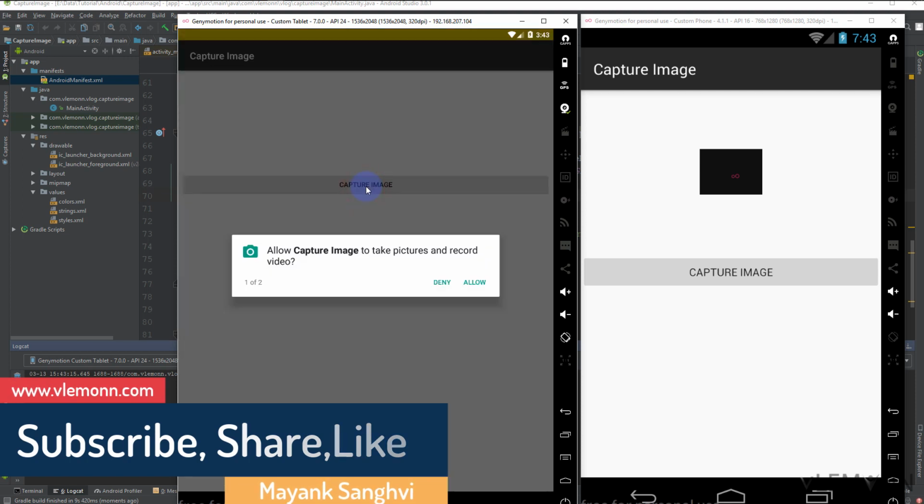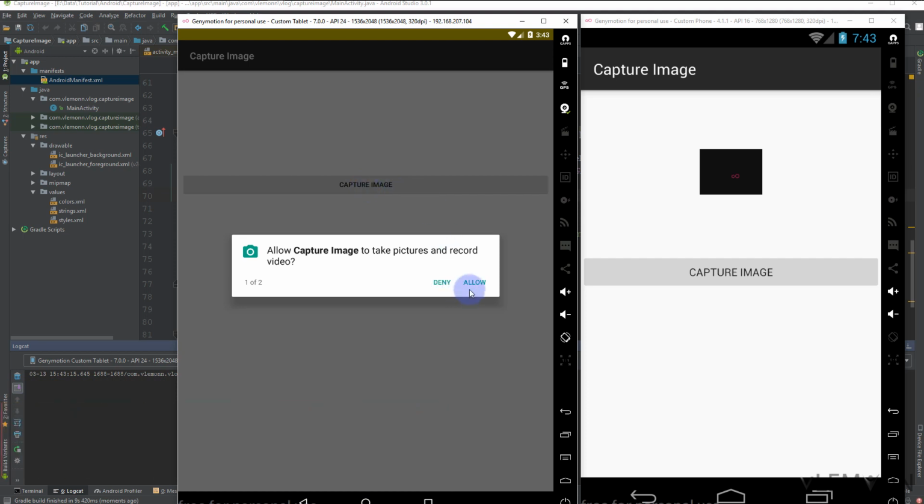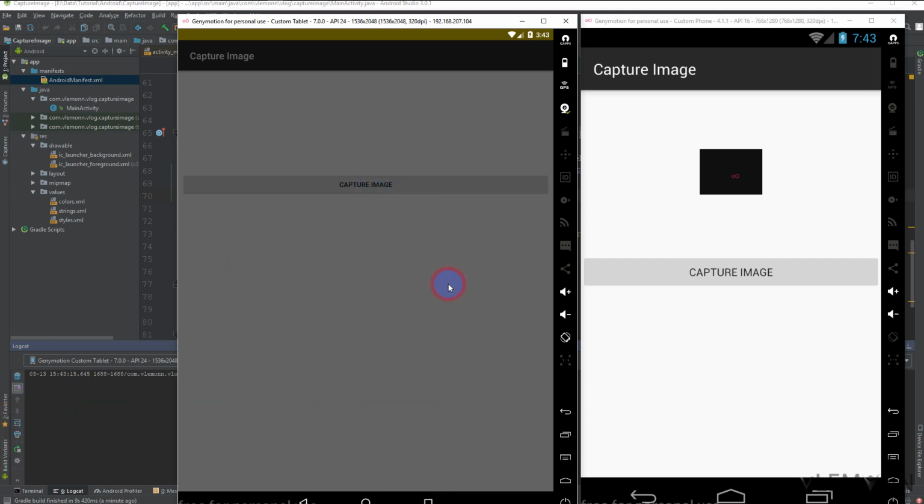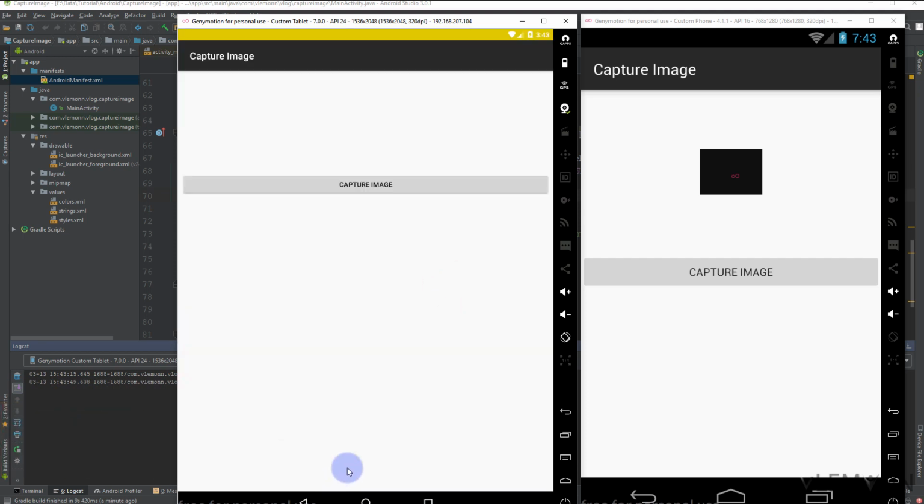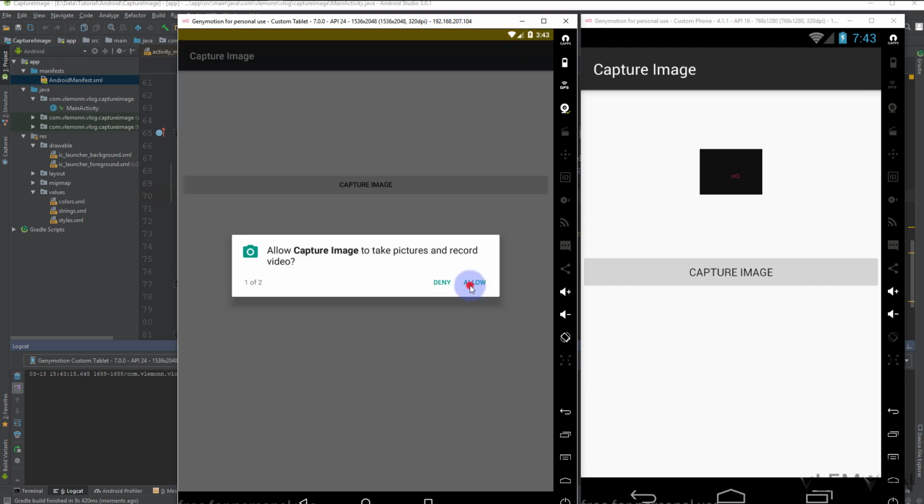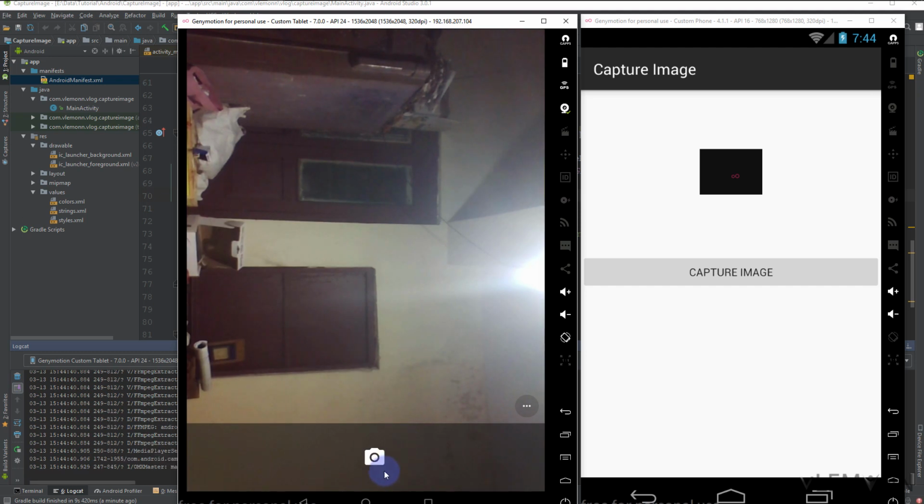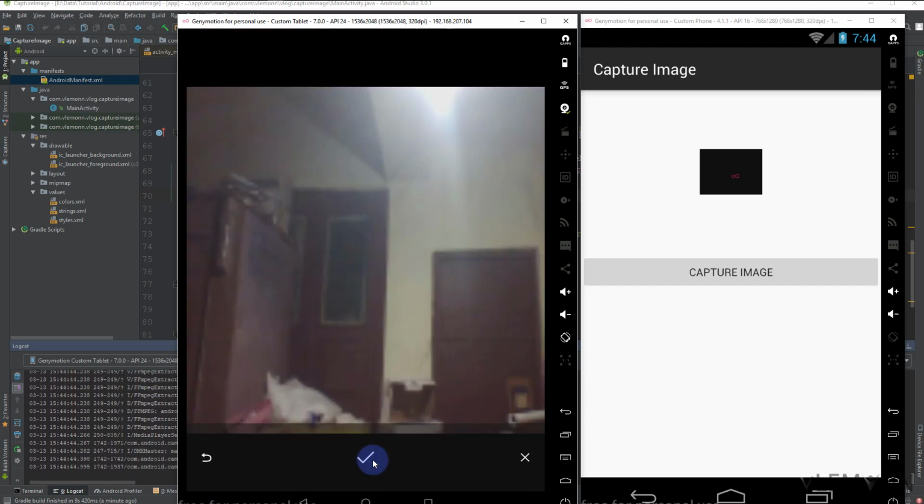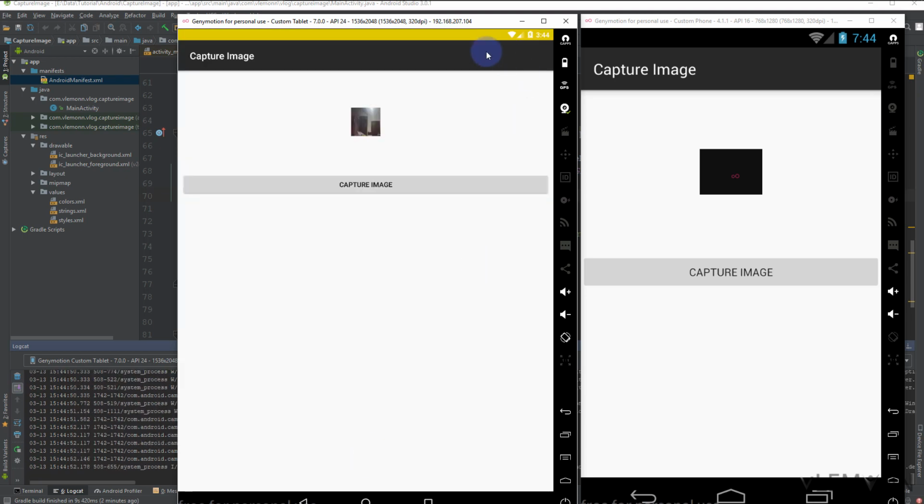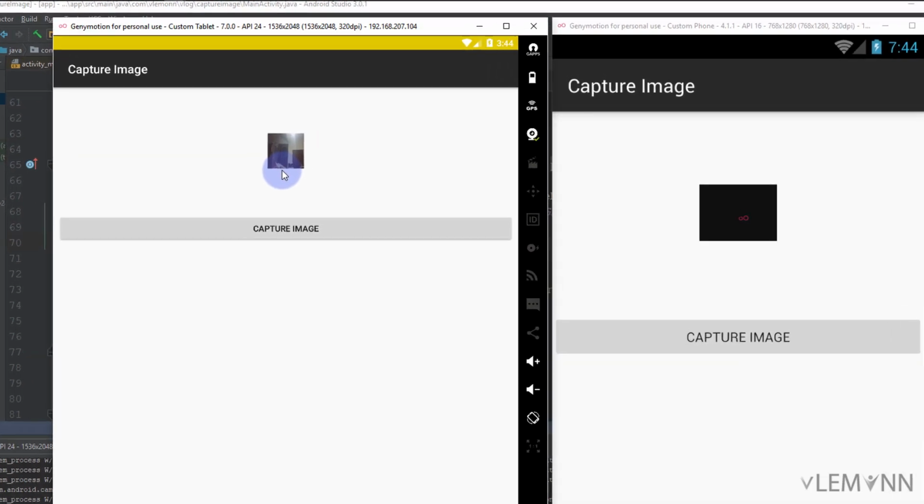Allow capture image to take picture and record video. Let's say I want to deny this. This app is not going to work without camera permission. Let's try one more time. Yes, I want to allow. And allow capture image to access photo, media and files on your device. Click on this. Our image is captured. I'm going to click on right icon. And this is our image.